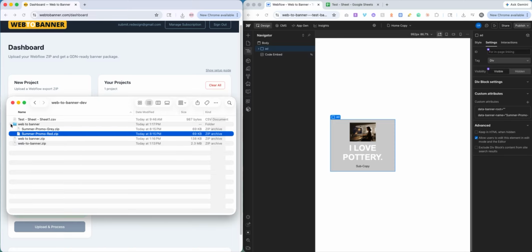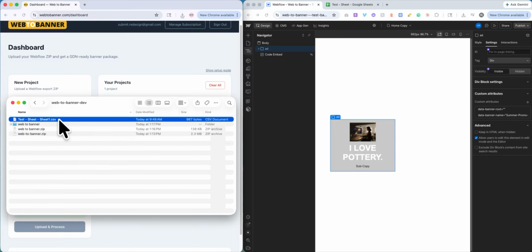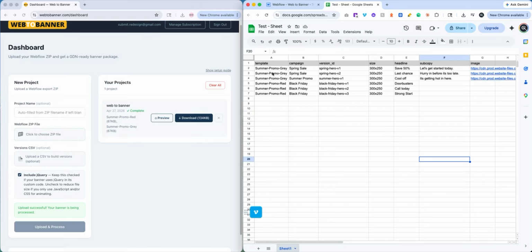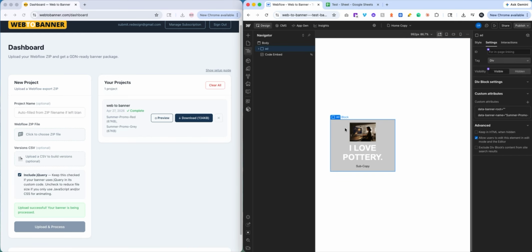Okay, so now we're going to talk about CSV, this spreadsheet here. I'm going to move this out of the way. Let's go to the spreadsheet. This is if you want to create versions and you want your banner to serve as a template instead of a standalone version.